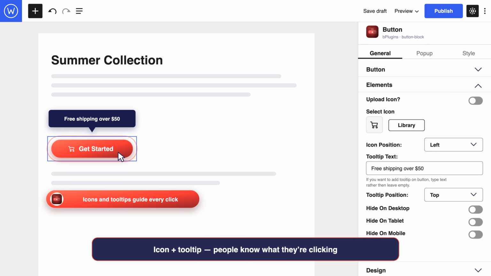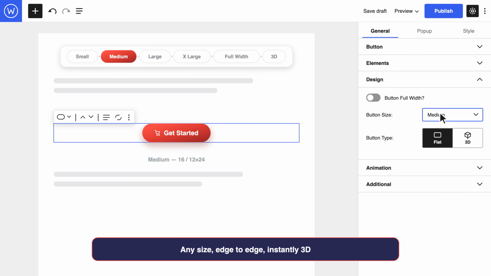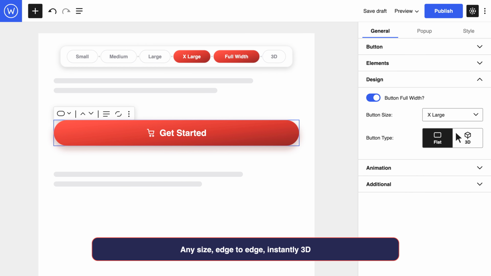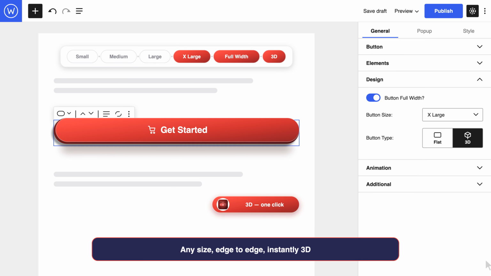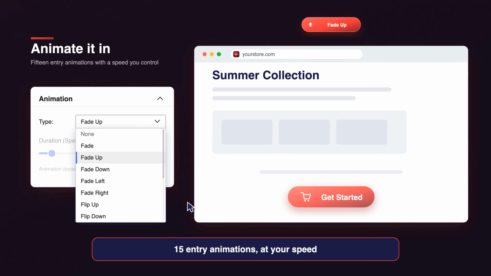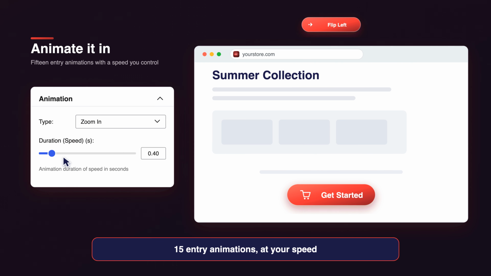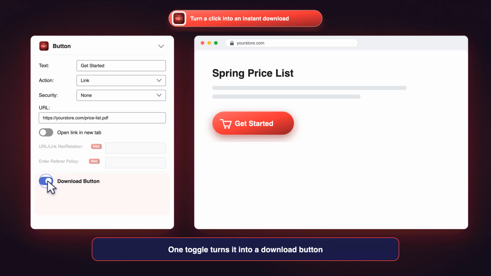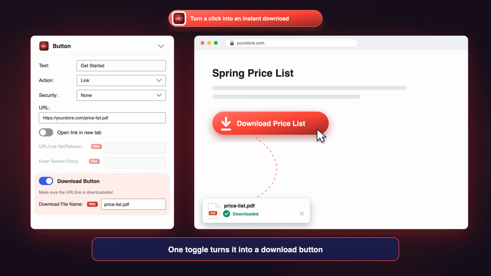happens next. Pick any size, stretch it full width, and one click flips a flat button into a raised 3D one. Choose from 15 entry animations, fade, flip, or zoom it in, at your own speed. Flip one switch and that same button instantly hands your visitor the exact file you want them to download.